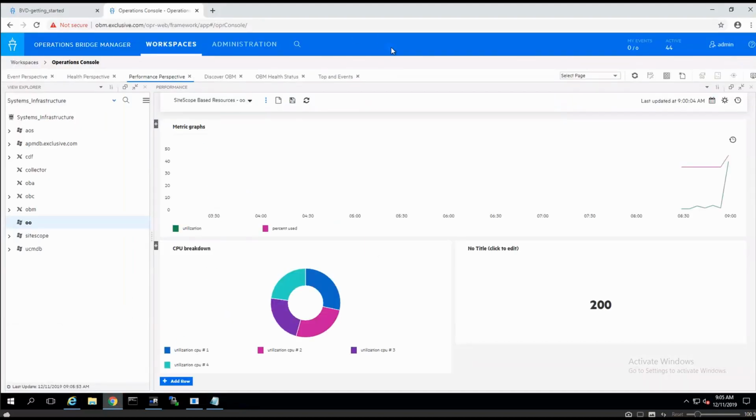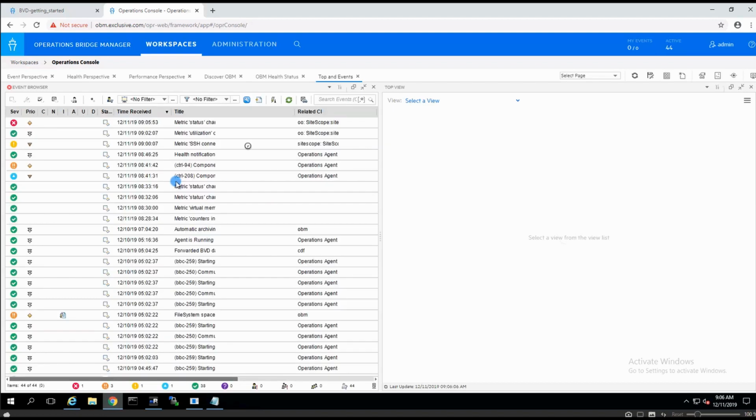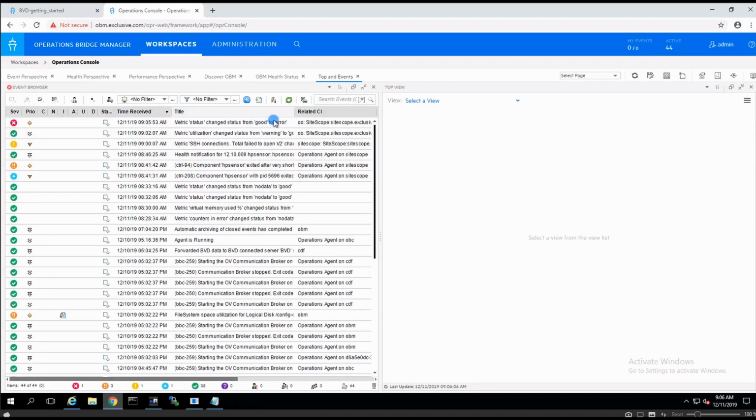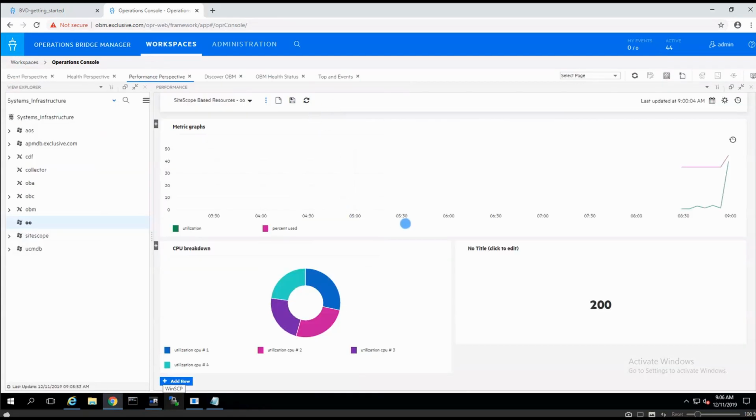In the meanwhile, since it's all failed, when we go to top in events and we want to examine the events themselves, there we have metric status changed, utilization. Basically, yeah, we start getting events, but the whole server got restarted really fast. Oh my God, it just went back to normal, like seriously fast. But yeah, let's see if our performance perspective is able to capture that.